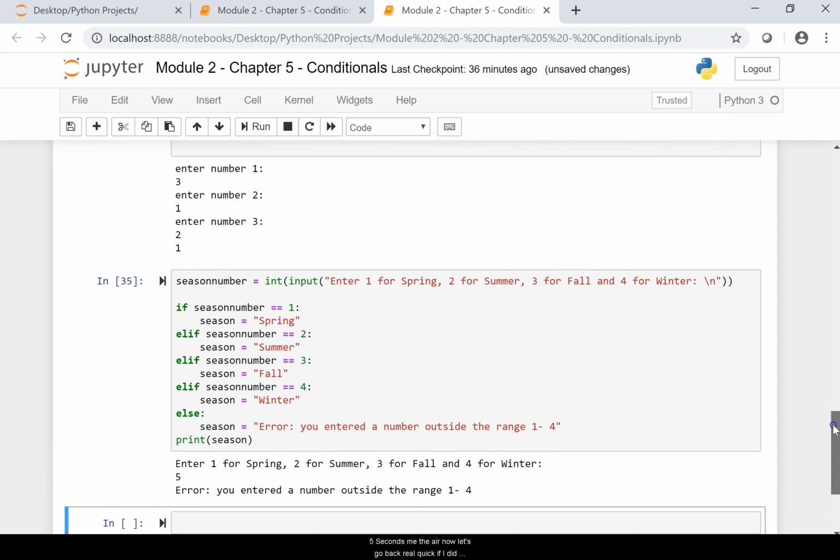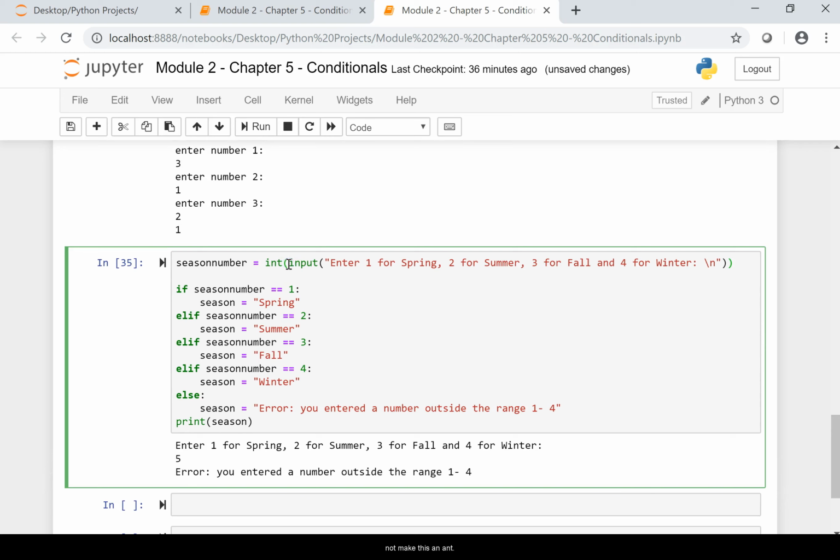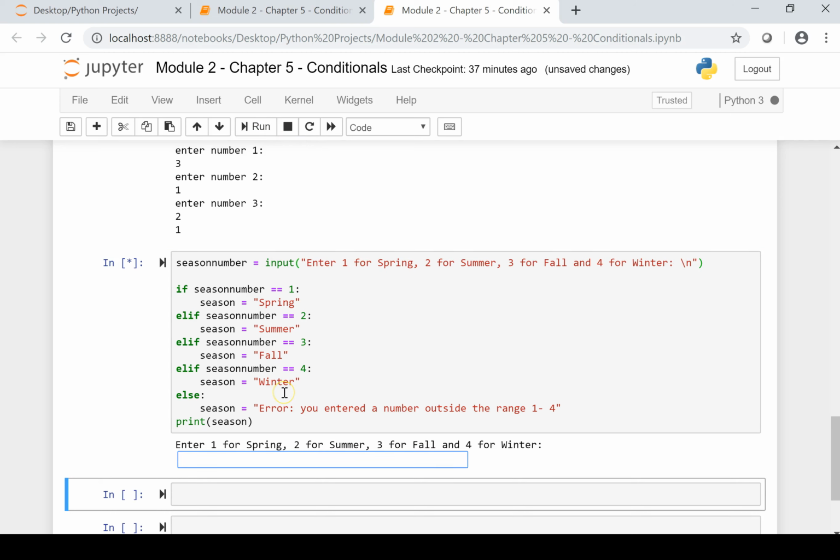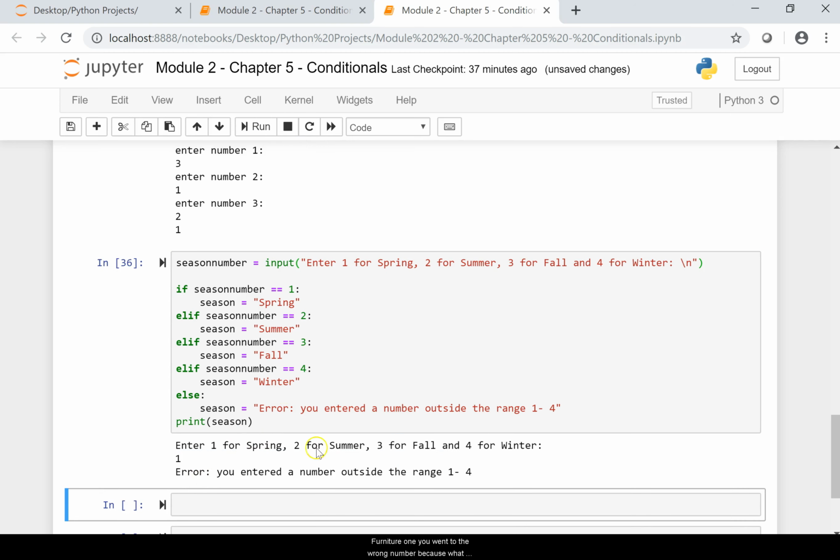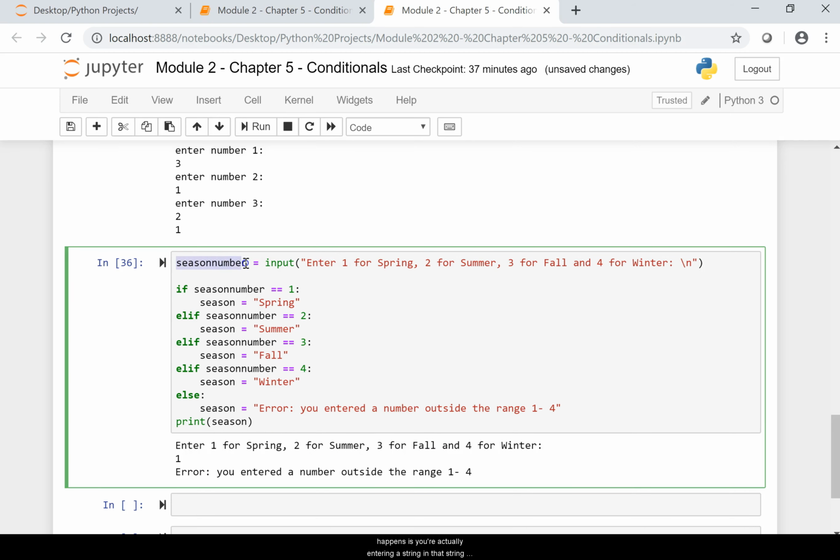Now let's go back real quick. If I did not make this an int, and I run this, I enter 1, it says you entered a wrong number, because what happens is you're actually entering a string, and that string is being stored into season number. And so a string 1 is not equal to an int 1. Same with a string 2 is not equal to an int 2. So in order to force it to be an int, you would cast it and turn it into an int while you enter it here, and everything will work properly for you. Okay, so that's the second one.